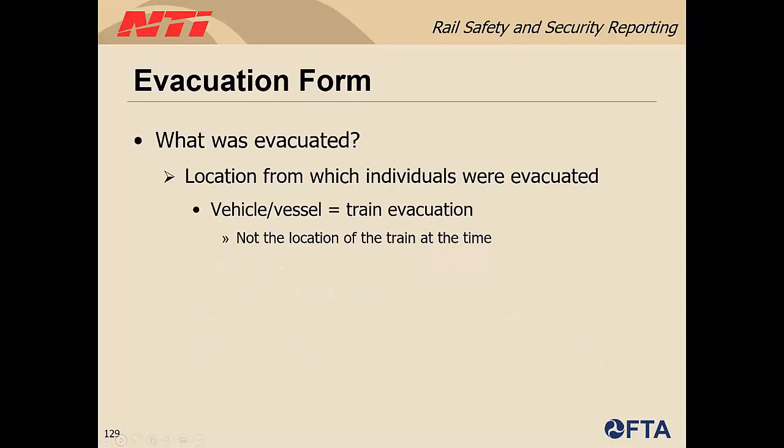The what was evacuated question is used to indicate what was exactly evacuated. One choice would be vehicle vessel, which would mean the train. Do not report the location of the train at the time. Once the evacuation subform is generated in a report, it cannot be deleted. So if an evacuation is incorrectly included, the entire report would need to be deleted and a new report entered without the evacuation. Similarly, you cannot add an evacuation subform to a report.